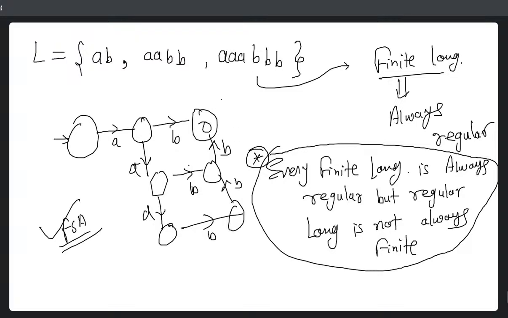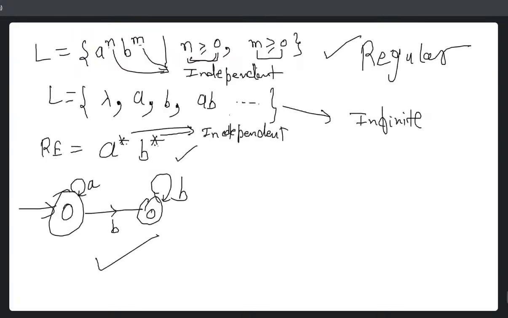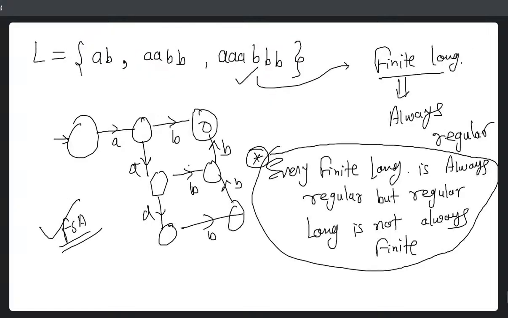Okay. So that is the statement. This one is regular and finite, and this one is regular but infinite. So a regular language may or may not be finite, but a finite language is always regular. Now, I will give you one more example.